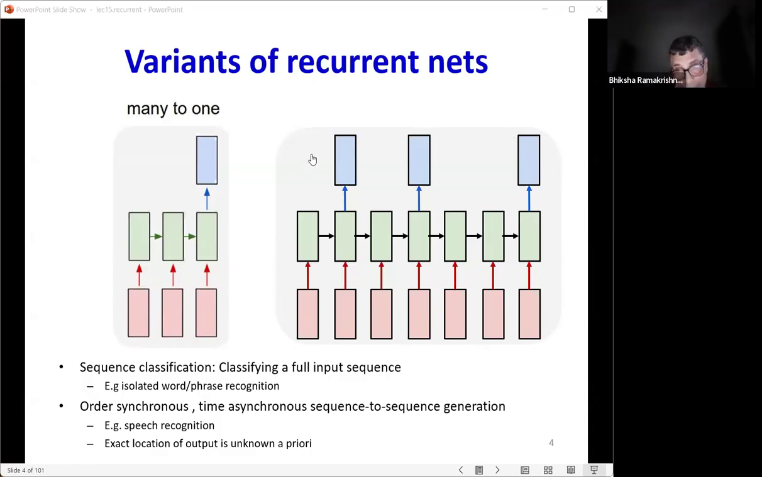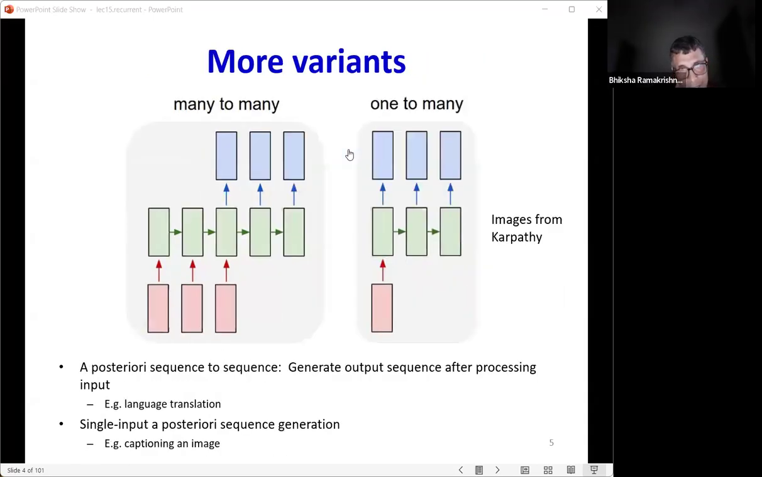This is what we're going to be focusing on in the next couple of lectures. And then you can have other kinds of models, like this figure to the left.